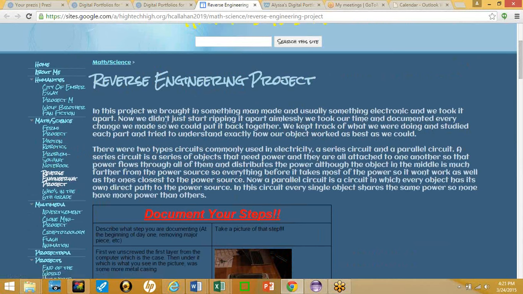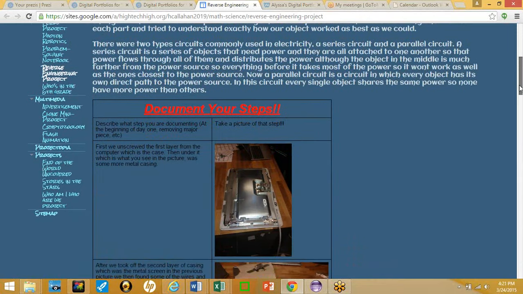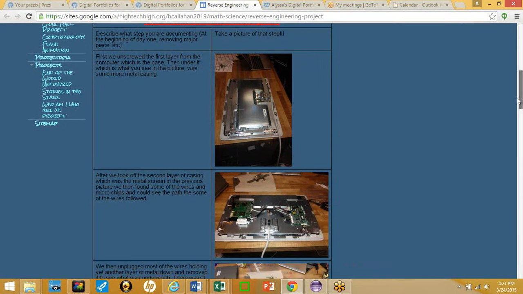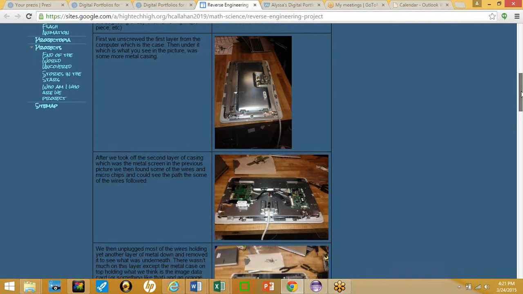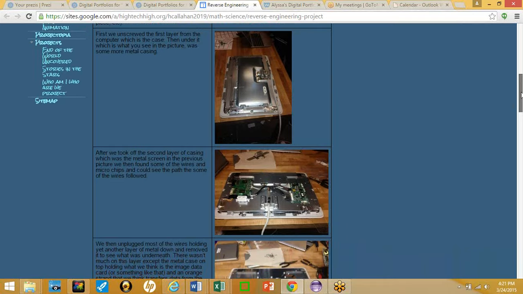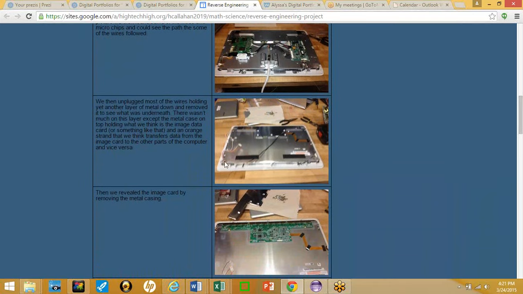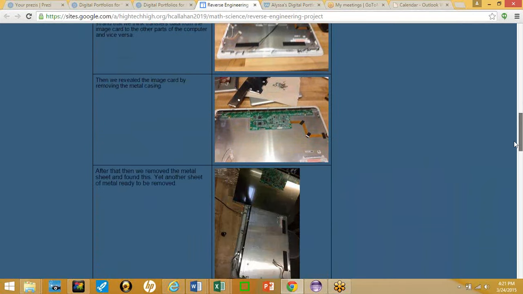And in this, the one that I chose, the reverse engineering project, I wanted to show you how the purpose of this was to show the process that they went through when they were doing this engineering activity. So they used photographs to document the process and wrote about what they were doing in each step.